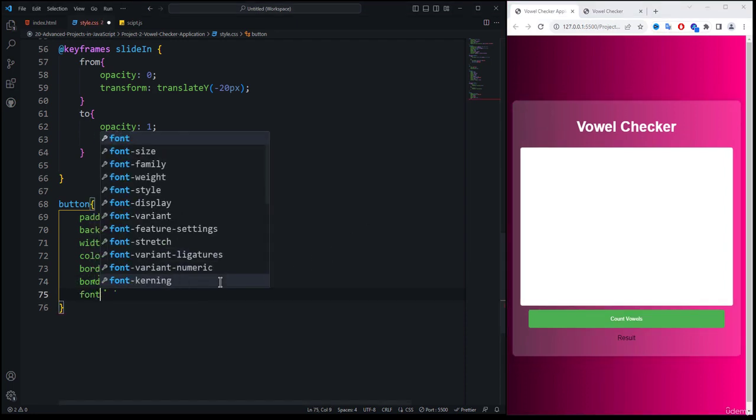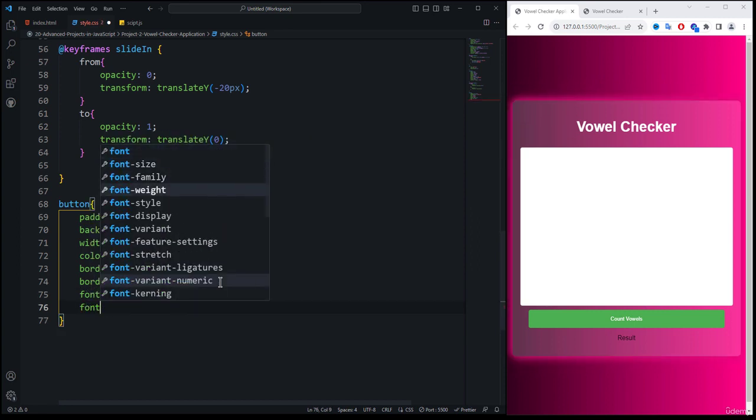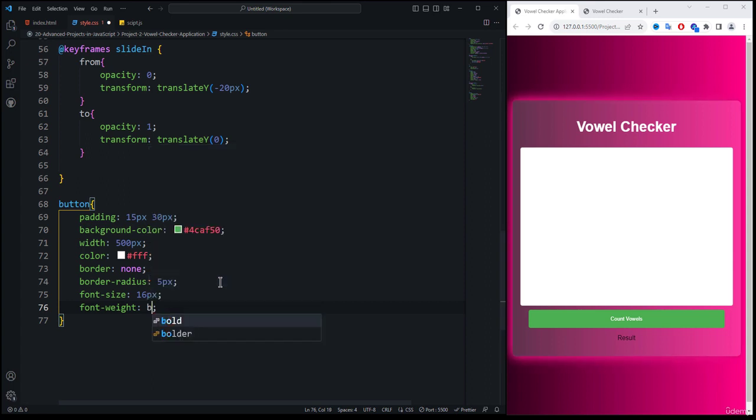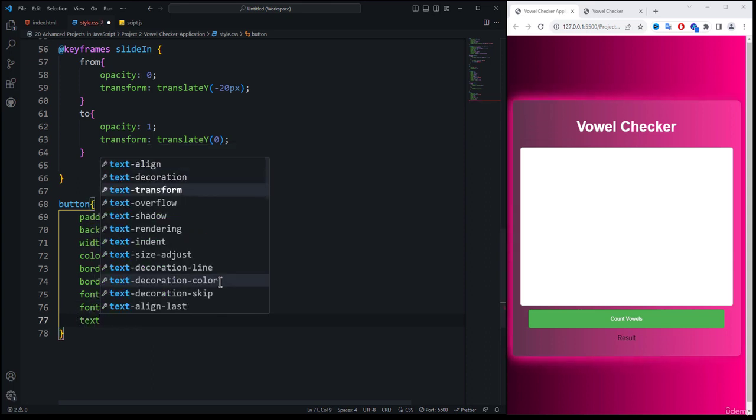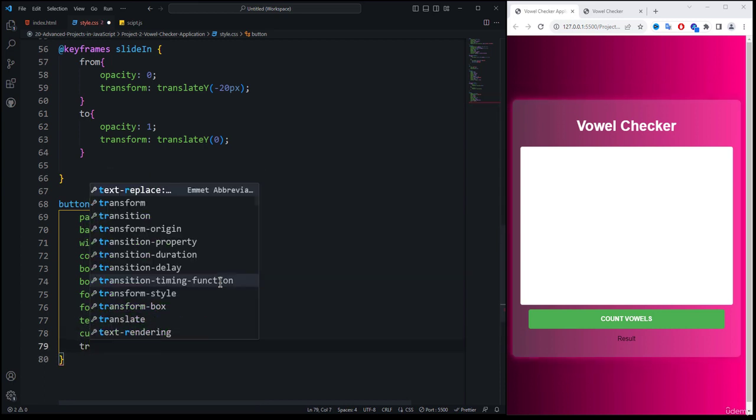After that we need to increase the font size. So font size is going to be 16 pixels. Then we need to increase the font weight. So font weight is going to be bold, and then we need to change the text transform property. So it is going to be uppercase. Now every character of the button is in uppercase letters. Then we need to change the cursor. So this is the cursor pointer, and then we need to apply the transition.